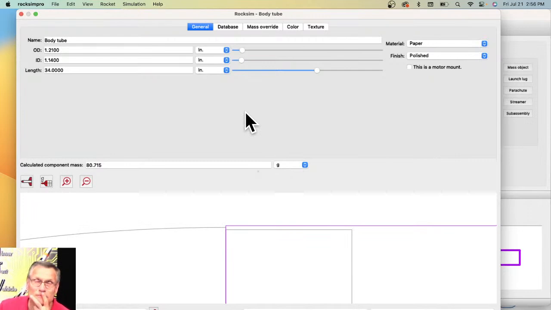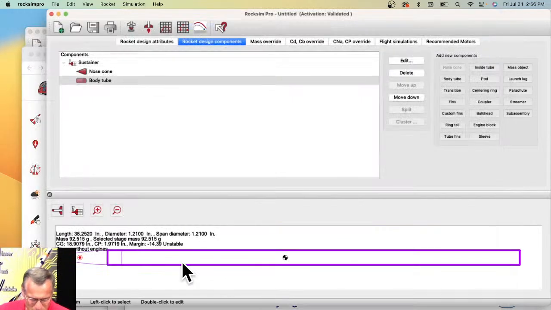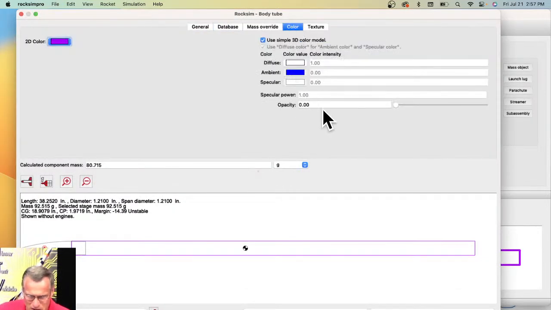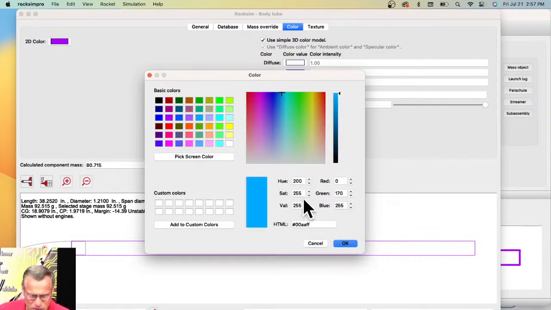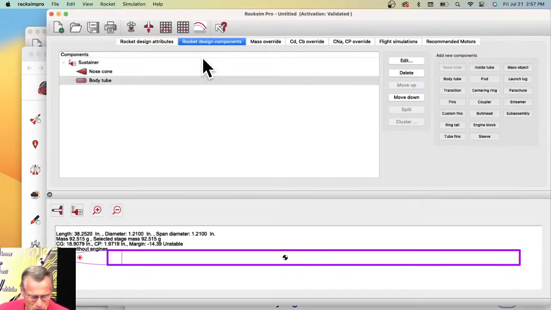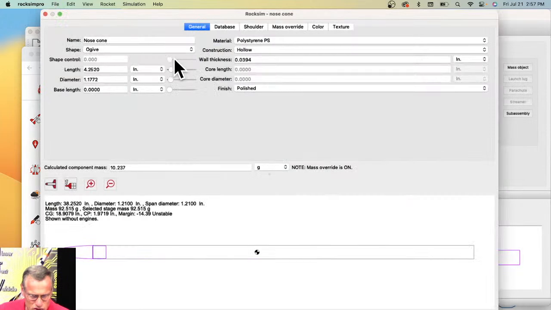Okay, so we either need to make our nose cone a little bit bigger or the body tube a little bit thinner wall. So this body tube is 1.21 inches. So let's click OK there. In the body tube, I also need to change the opacity to 1. Let's change the color to blue. Okay, so 1.21. So I'm going to go to the nose cone and just tweak the outside diameter.